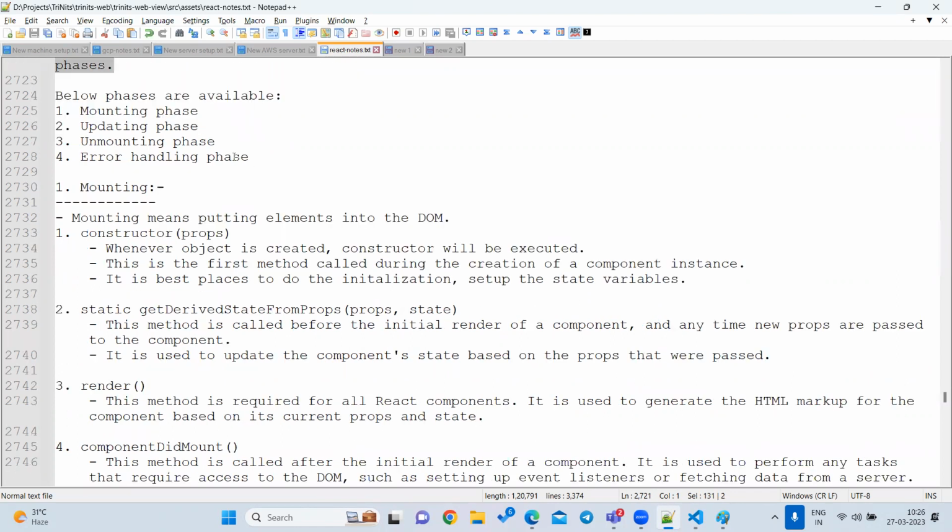So in the React life cycle, what can we do? Mainly there are three phases. The first phase is mounting, the second phase is updating, and the third phase is unmounting. There is another phase called the error handling phase, but this is an optional phase. These three are the very important ones: mounting, updating, unmounting.